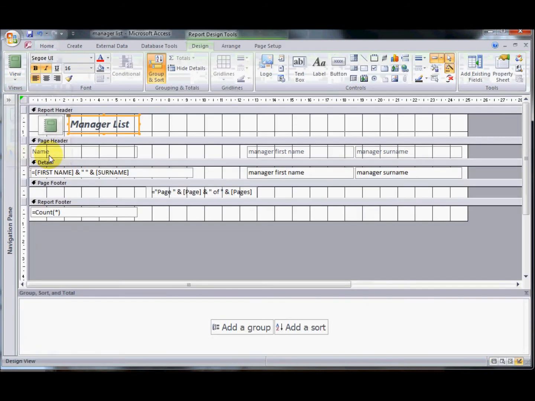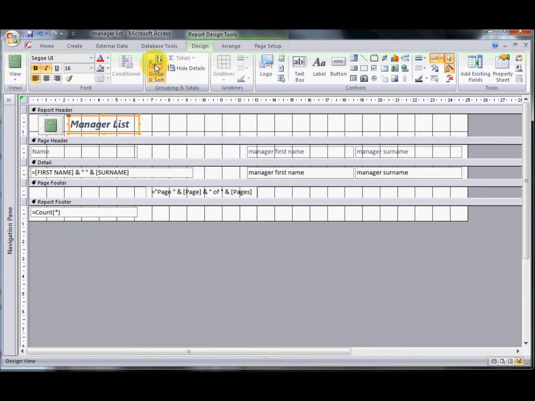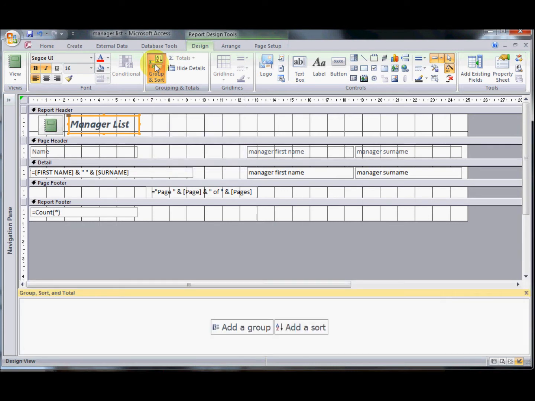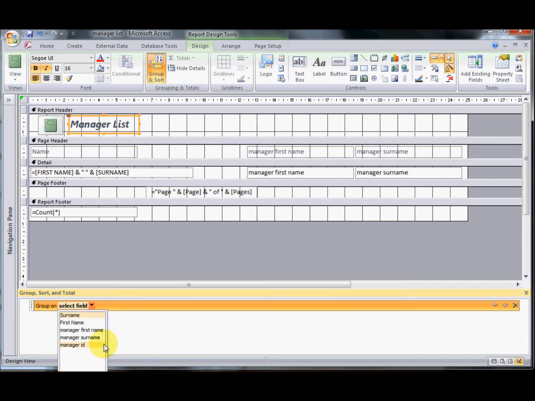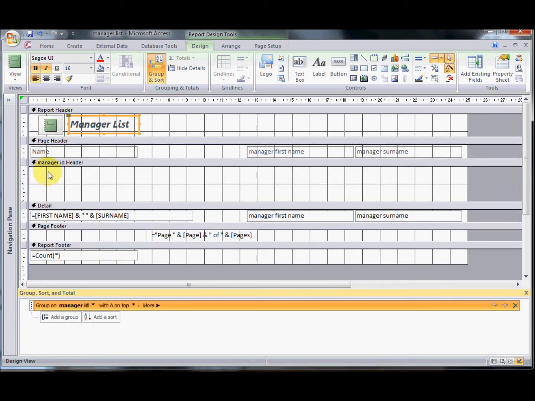So I'll go back into design view again, and here we've got options about grouping and sorting and totals, and that's put on by this toggle button at the top. If I click that off, it goes off. Click again and it comes on, and that's in the design ribbon here. So now I want to group it by manager ID, so I'm going to click on the add group and it comes up automatically here by the manager ID. So now we get an extra option here, an extra space that we can put information in.